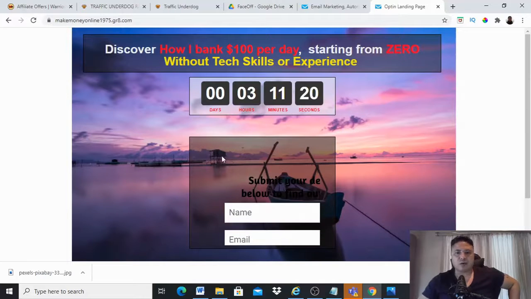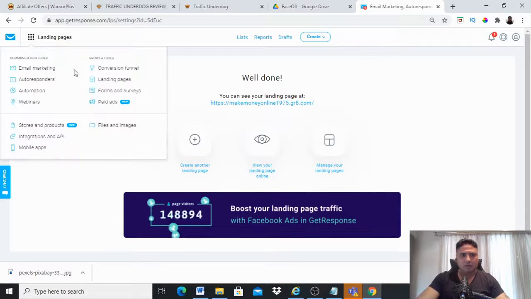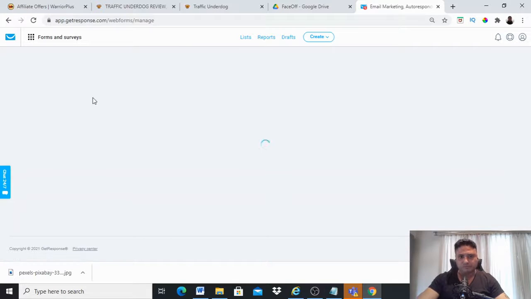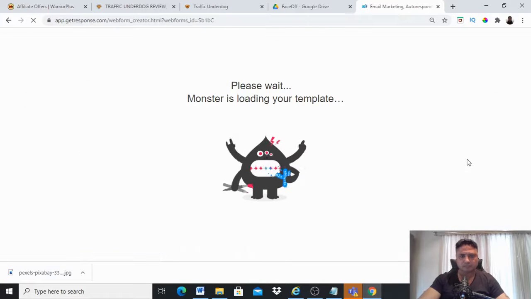All right. I want us to just fix this opt-in box that we've filled in here. It looks like the alignment is out. What I'm going to do is go back to GetResponse. Once you're in GetResponse, click on these nine little dots again, which is the menu. I want you to go back to forms and surveys and open this specific opt-in form we've created. We're just going to modify it slightly so that it blends in with the page that we've just built.